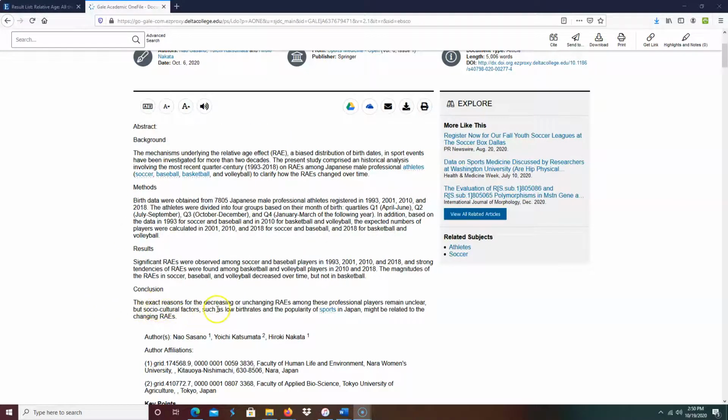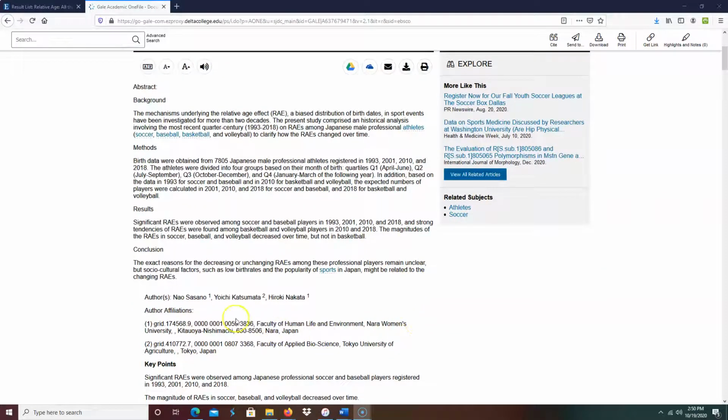The exact reasons for the decreasing or unchanging relative age effect among these professional players remain unclear, but socio-cultural factors such as low birth rates and the popularity of sports in Japan might be related in the changing RAEs. So it looks like it could be somewhat kind of inconclusive, but things such as low birth rates and socio-cultural factors might be related to the changing RAEs.